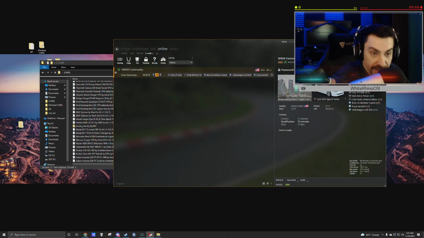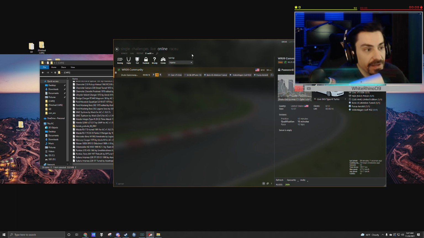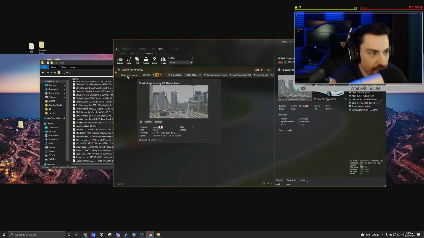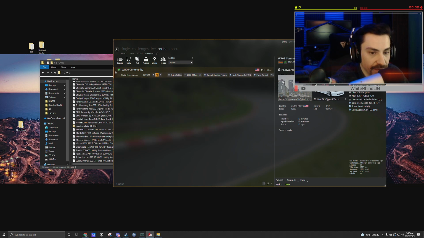Once you have all your mods successfully installed, you come over to the online, click the hourglass, type in WR09, and make sure that none of these are selected. That's what it looks like if it's selected. Make sure none of those are selected. You should see the game pop up right here, or the server rather, WR09 community.